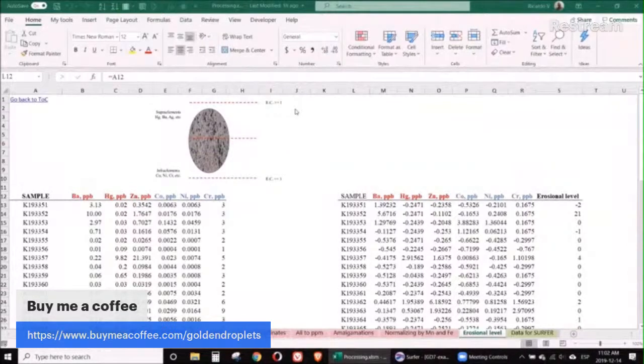Examples of infra-elements are cobalt, nickel, chrome, etc. If you create a coefficient, called the erosional coefficient, where you divide the supra element by the infra element, you get a number that is much bigger than 1. That means the erosional level is up here, that the whole deposit has not been eroded yet. So if you have an anomaly that falls in this area, it's a very interesting anomaly because the whole source is below the surface, has not been eroded.